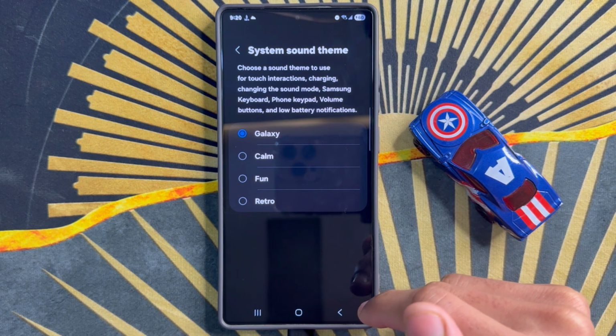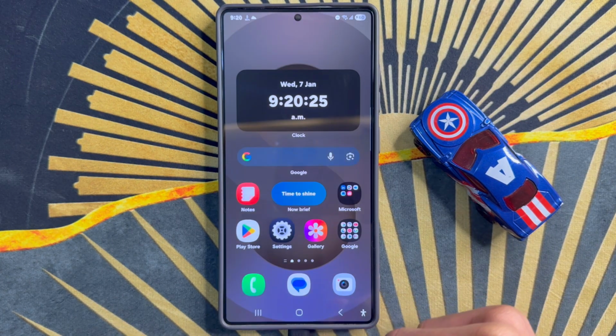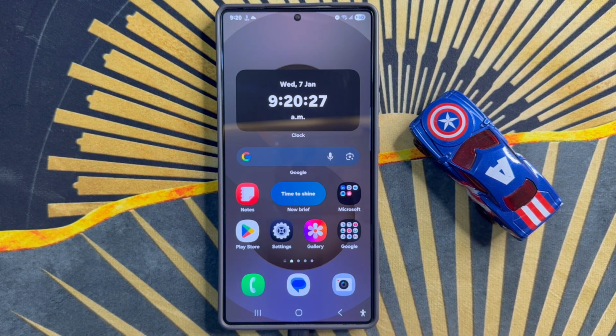After the process, go back to home screen. So that's how you can change system sound theme to Galaxy Calm Fun Reader on Samsung Galaxy S26 Ultra.